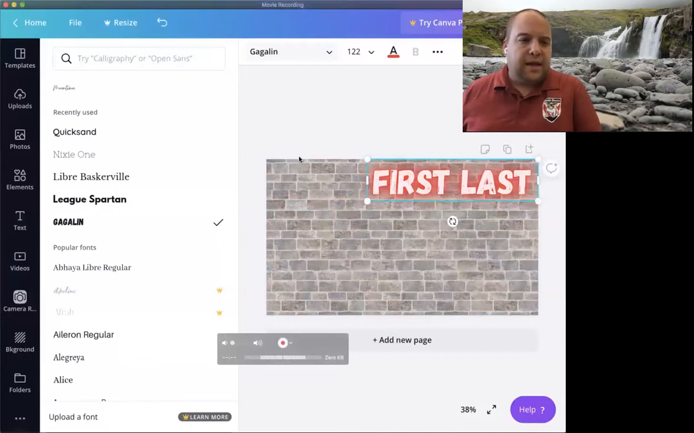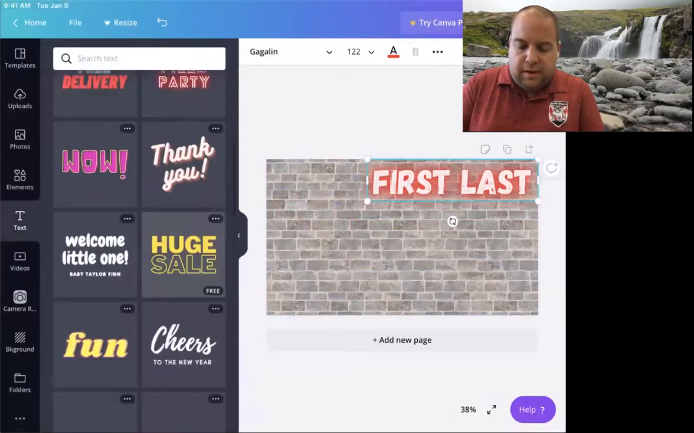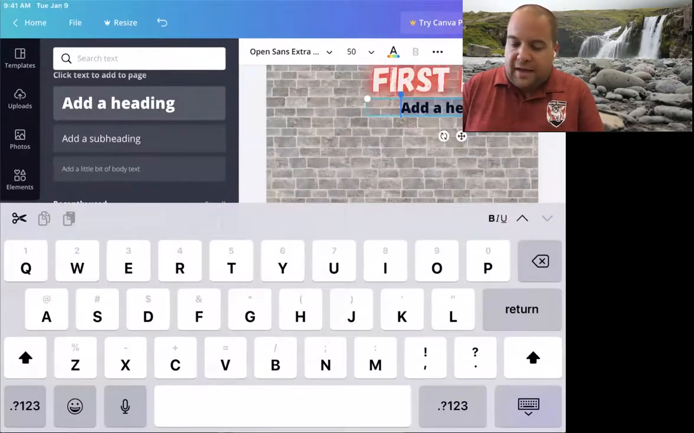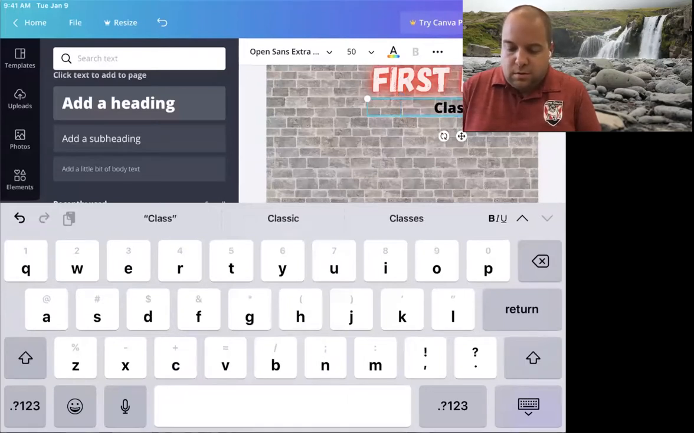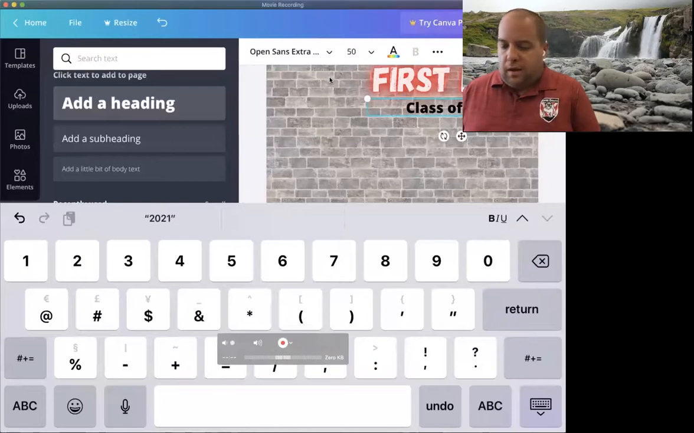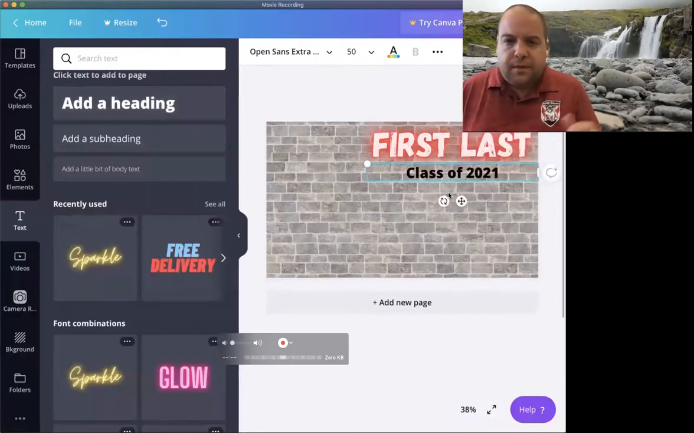Maybe we want to add some more text. So I'll come over to the left and I'll click on text again and I'll scroll through and maybe, you know, maybe I want one of these, maybe I don't. I can just choose the plain text, which is add a heading. That drops a box on there. And now I can add something else. So maybe I want to put class of 2021, and we'll get rid of that. So now it says class of 2021.